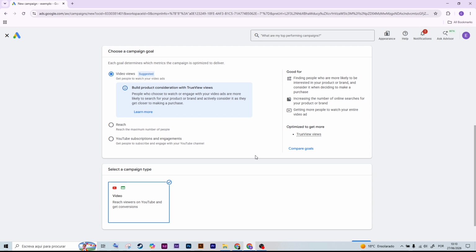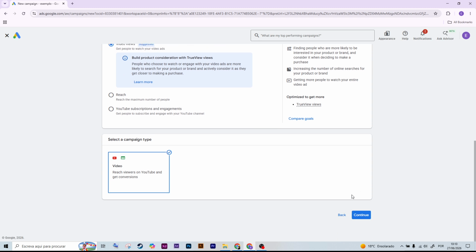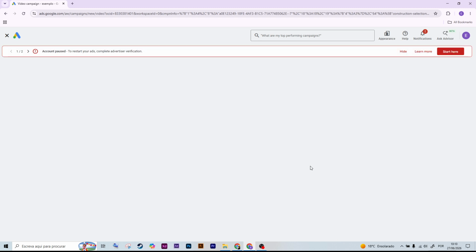Now create your ad group by choosing your target audience. You can target users based on demographics, interests, keywords, topics, or specific YouTube channels and videos.